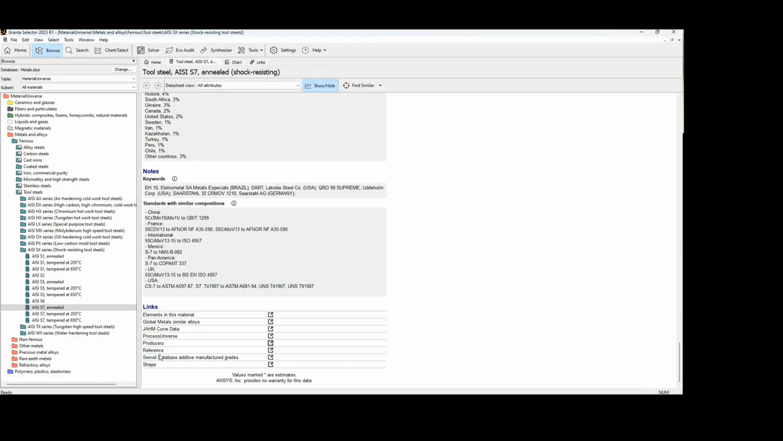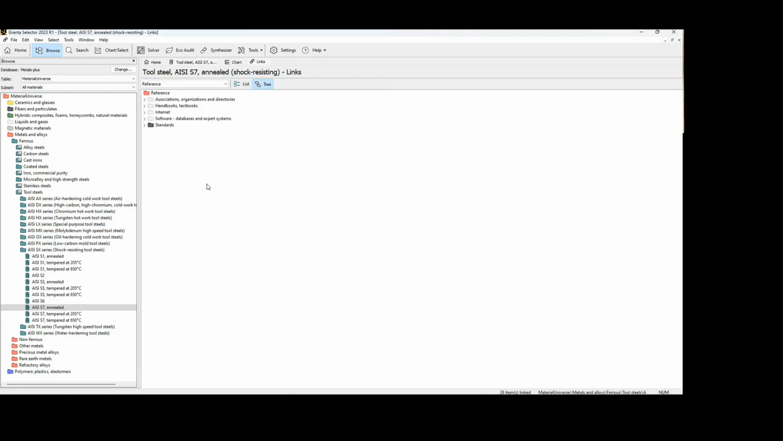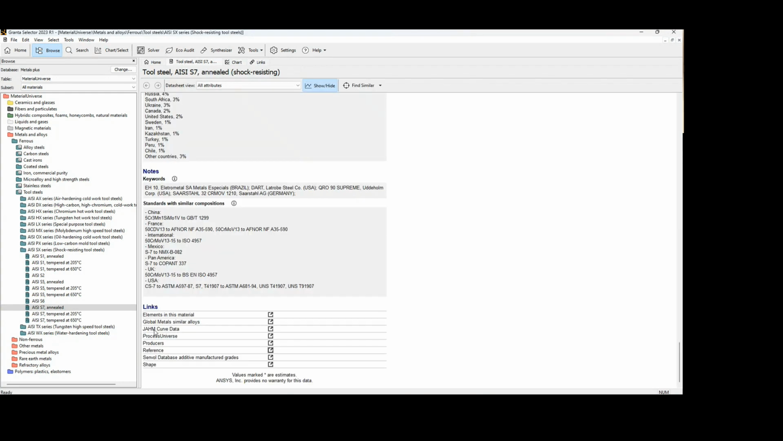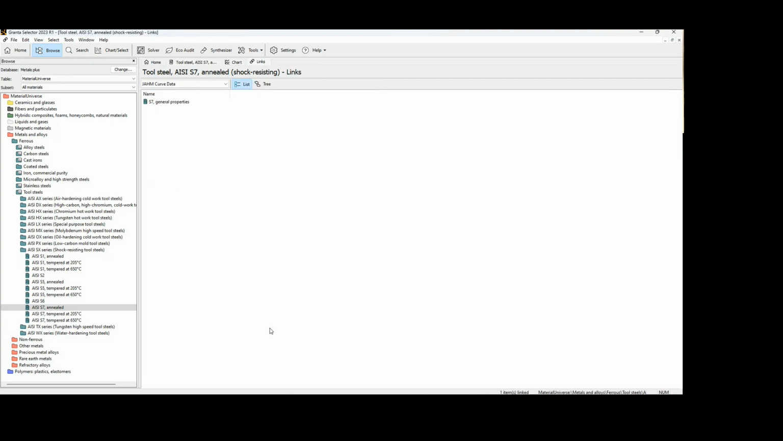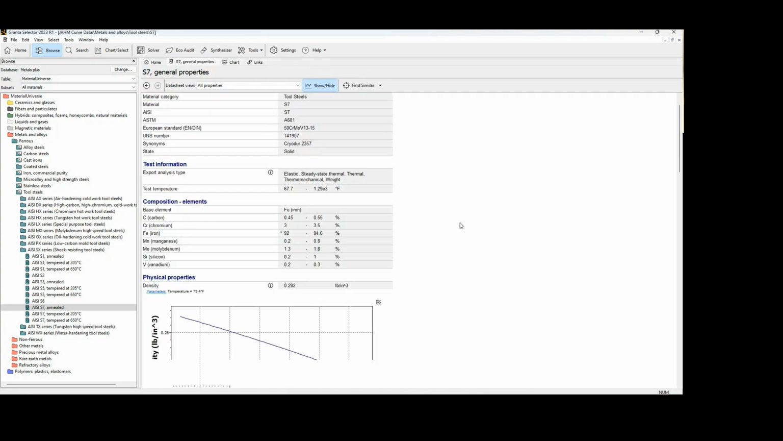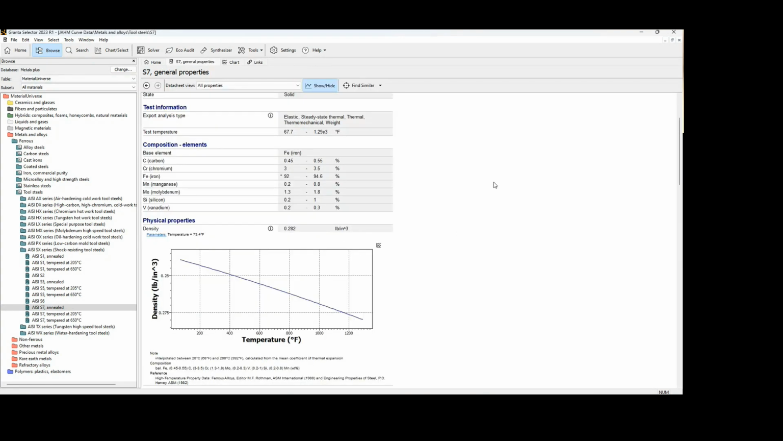And then another thing that we have is references. So you can go to references here, click on it, and then see what we checked this material data with. And a couple more pieces of information you can find in jump curve data. You can click on it and see some of the curves here.